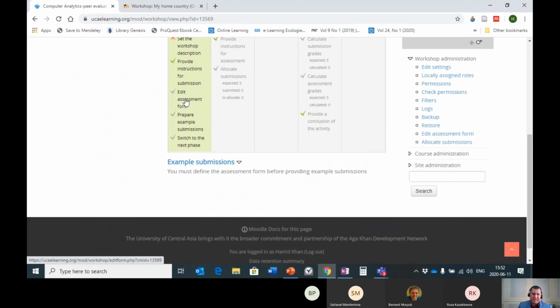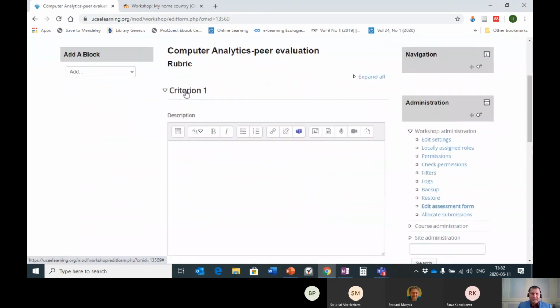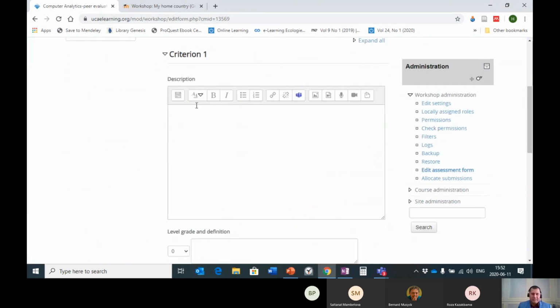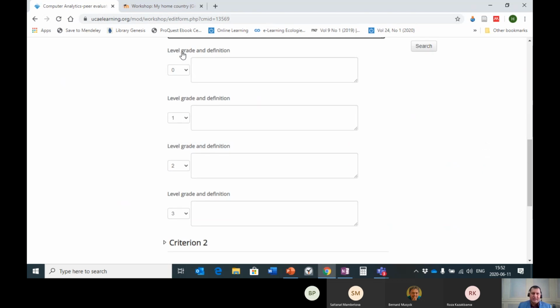And this is what I was emphasizing earlier. So click here and you see the different form, right? And now you see criteria 1, right? You can add a description here. What kind of criteria? If the assessment meets this criteria, then what kind of grade distribution, right? When is it 0, and this is related to rubric. When is it 1? When is it 2? When is it 3, right?